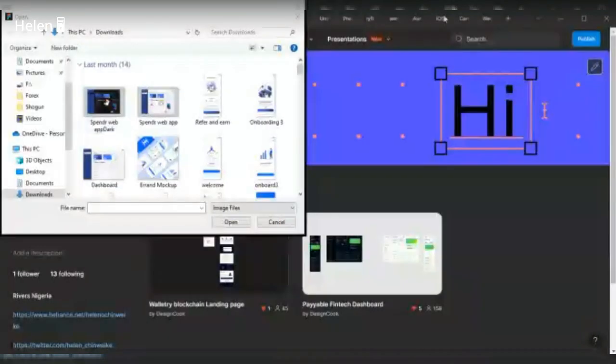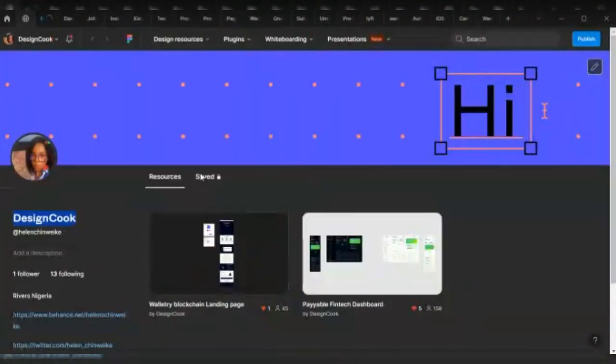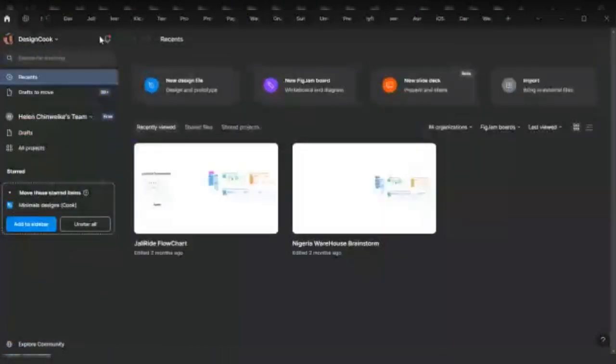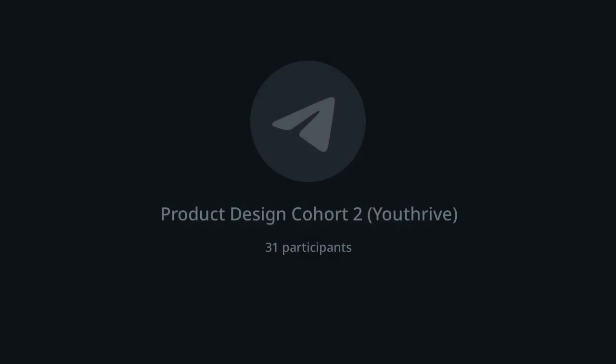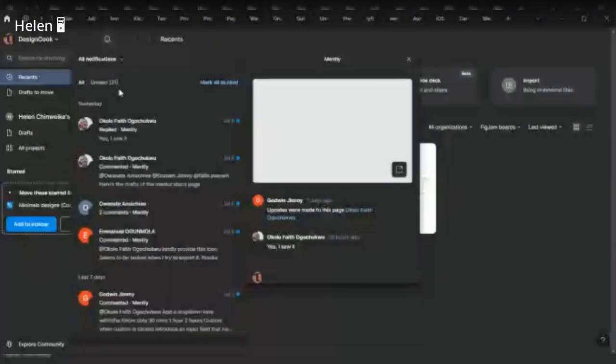Now this is where I can change my profile picture if I want to. Let's go back to the home. Here I can see the notification of people that have dropped comments on my design. Let's say Maureen did her design and her assignment and submitted it, and I comment on her design that it wasn't aligned very well, so I would drop comments.